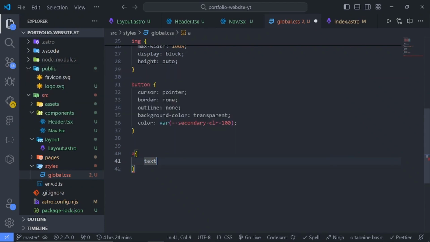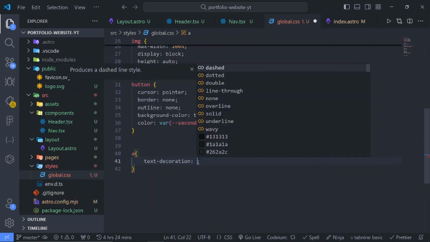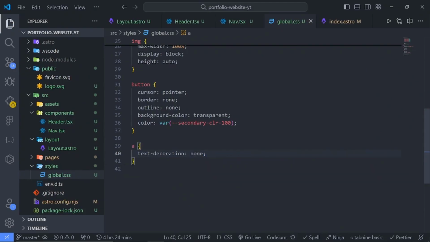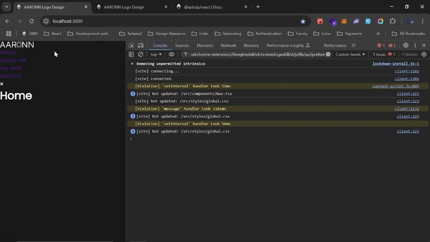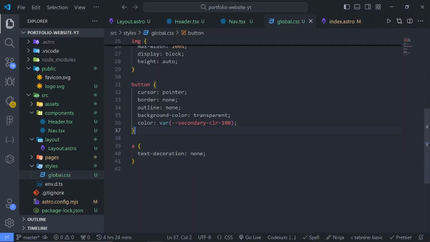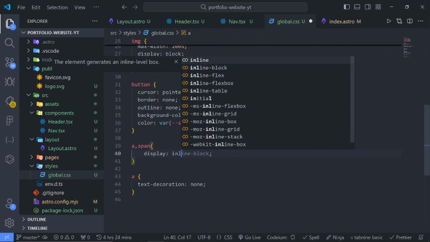Text decoration to none. And we also want to set it to display of inline block so that we can add padding, because by default it's being displayed inline. And we'll do that for both the A tag and the span tag as well, because we'll be adding our span tag as we progress. So we'll set the display to inline block.